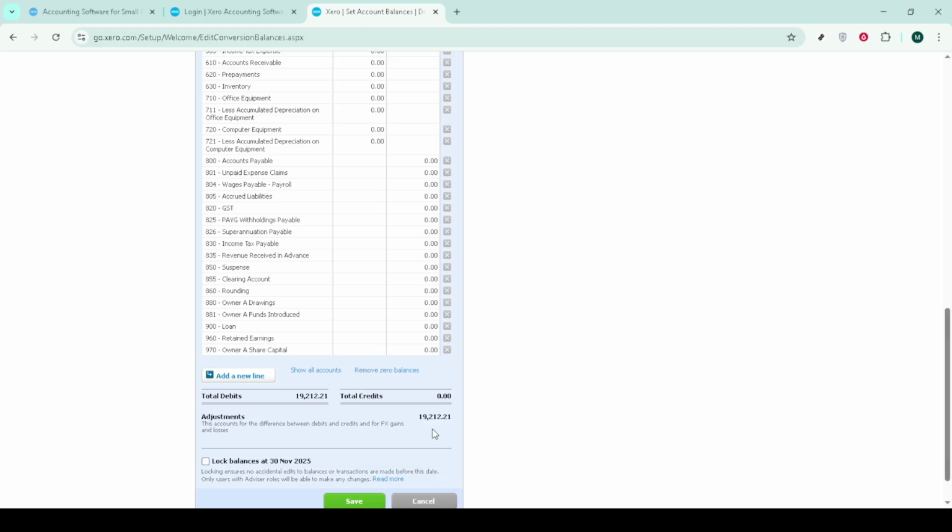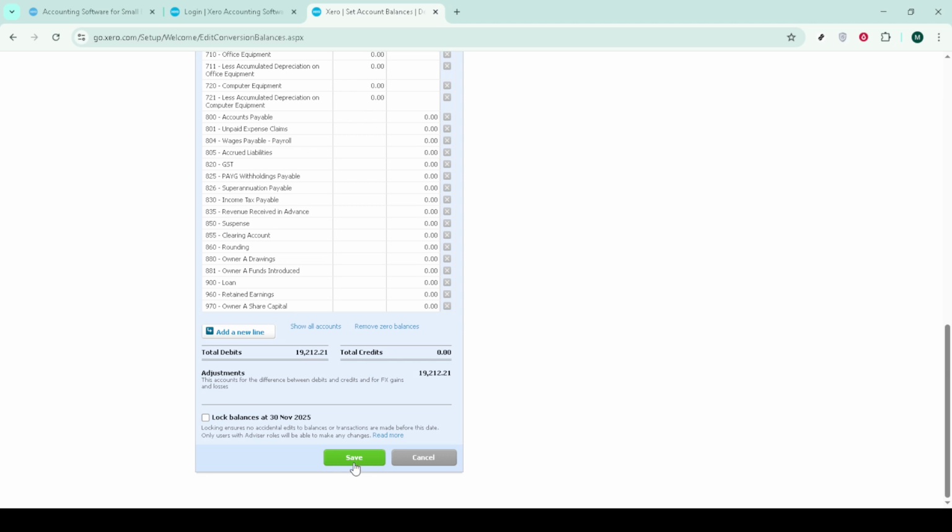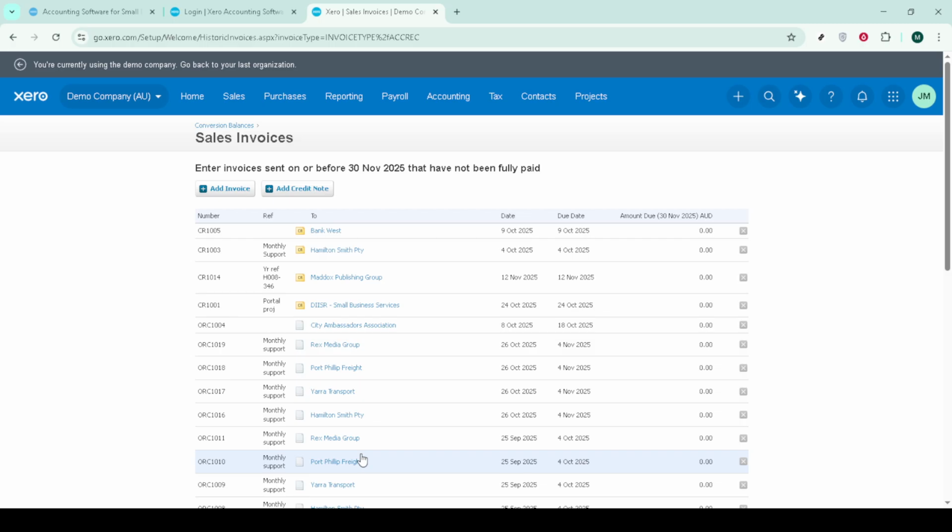When you're confident everything matches your source trial balance and the totals are in balance, click Save. That locks in your opening position so your reports and reconciliations flow correctly from day one in Xero. And that's it. You've set your conversion date and entered conversion balances, ready to start using Xero with accurate opening figures.